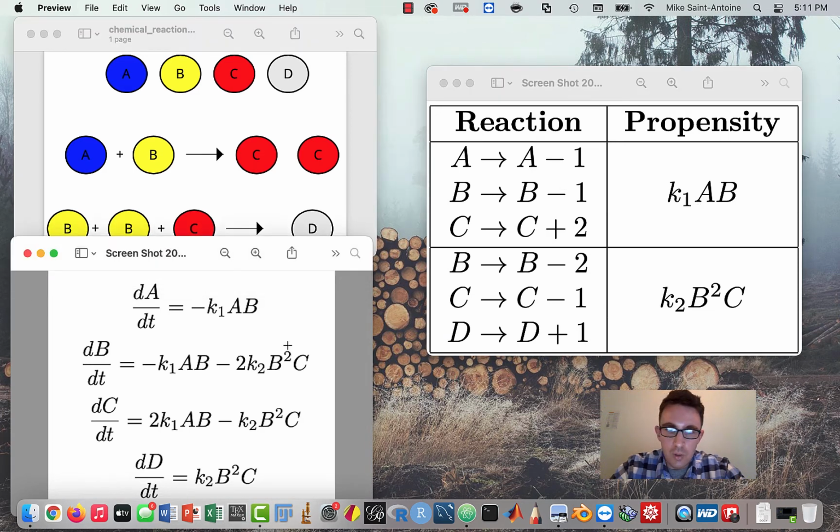Right. So let's just say that we're just given this ODE system. We need to just find out what to put in the propensity column. Sorry, I'm just thinking about how to explain this in a clear way.